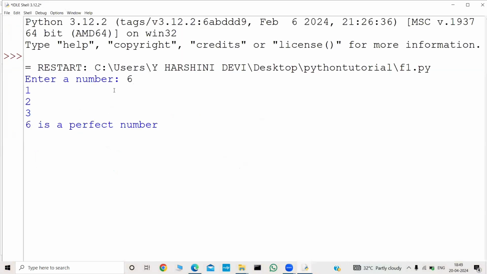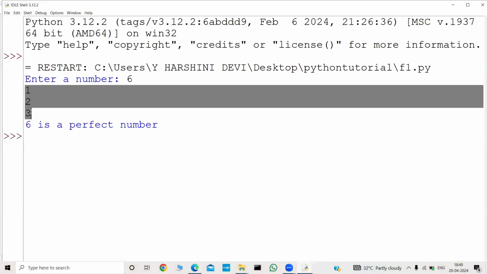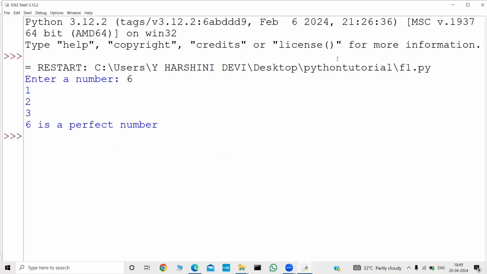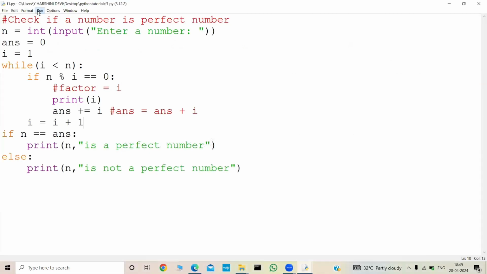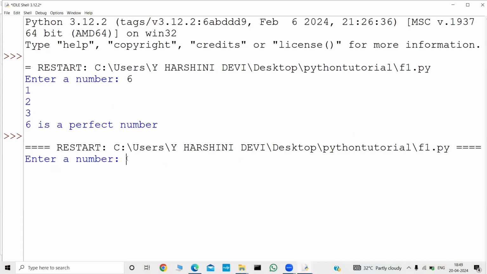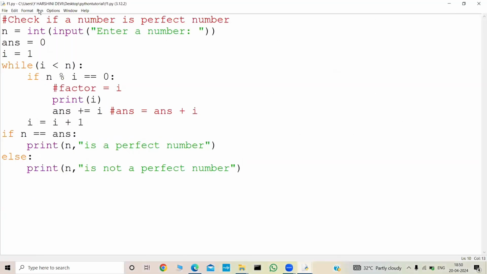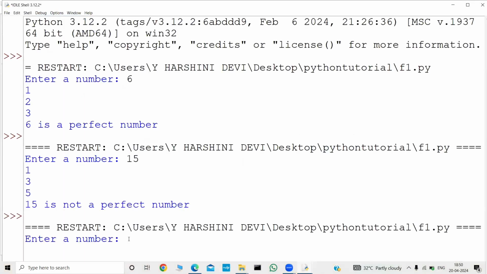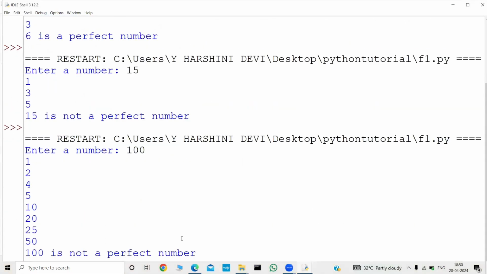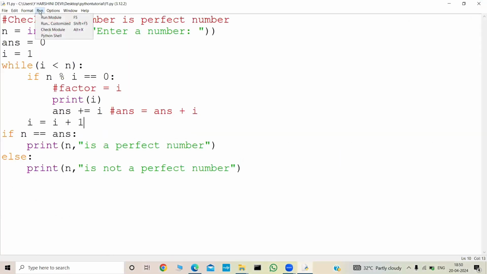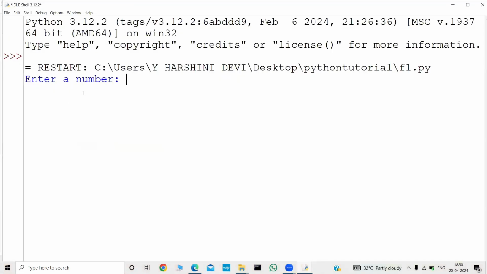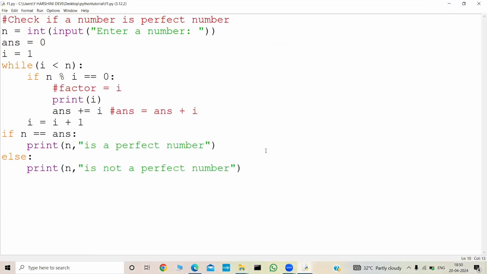So I will enter 6. So if you see, 1, 2, 3 are the factors, and if we sum them, we will get 6. So 6 is a perfect number. Fine. Let me run this program again. This time I will give 15. So 15 is not a perfect number. Fine. I will again run this program. This time I will give 100. So 100 is not a perfect number. Fine. And I will again run this program. This time I will give 28. So 28 is a perfect number. So in this way, we will write the program using while loop, guys.